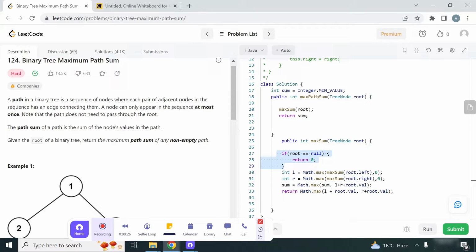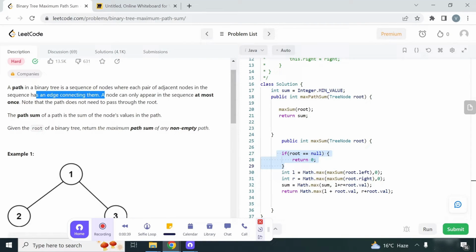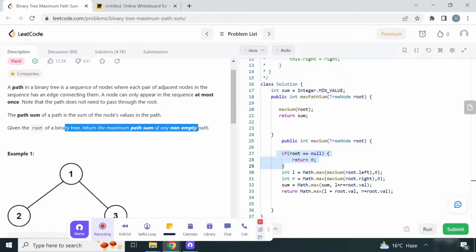A path in a binary tree is a sequence of nodes where each pair of adjacent nodes in the sequence has an edge connecting them. So this is one of the examples of a path. So nodes are connected with an edge. A node can appear only at most once. Okay, so every node can appear only at most once in the path. We have to find the maximum path sum of a non-empty path.